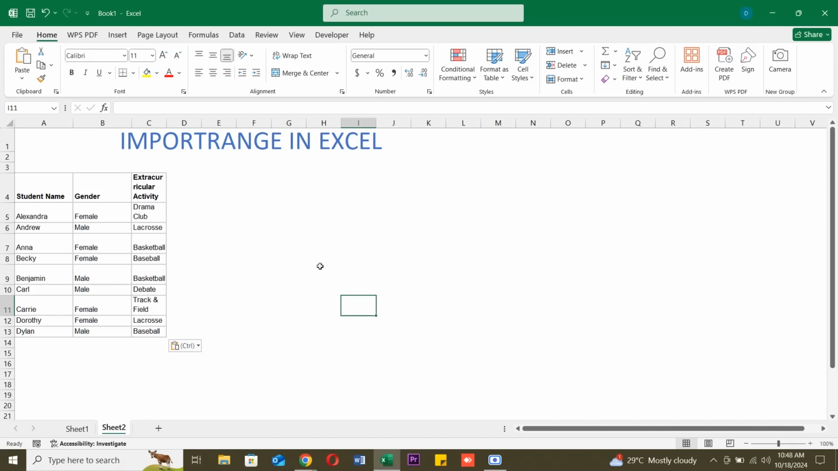Whether you copy and paste data manually or use the import range function for dynamic linking, importing ranges can simplify how you work across multiple worksheets.